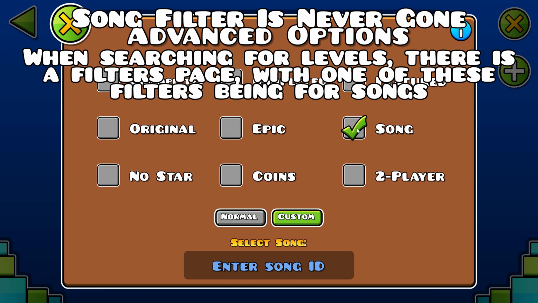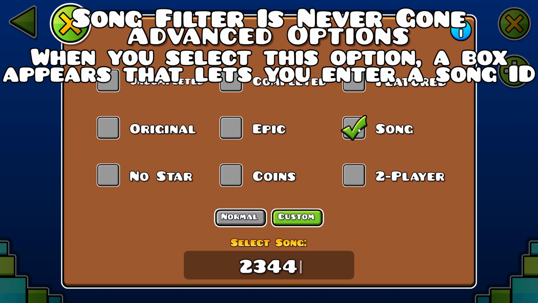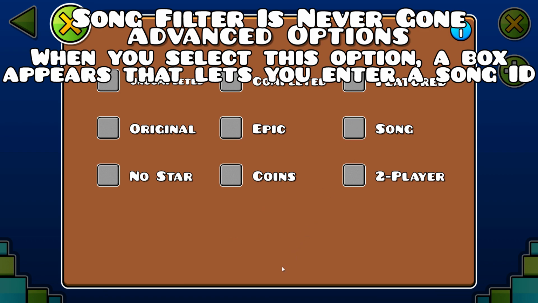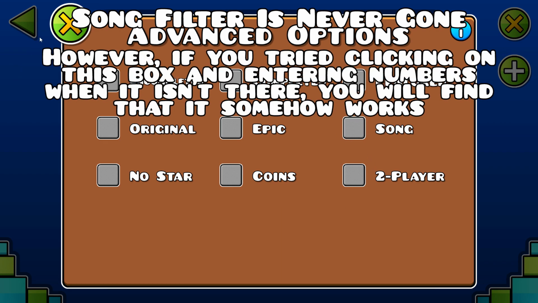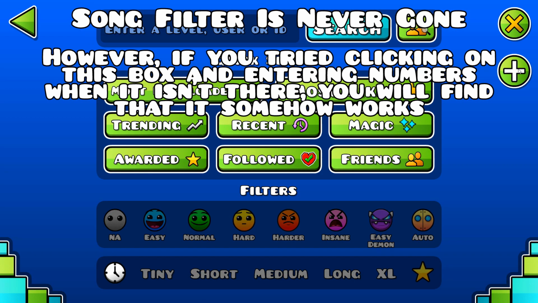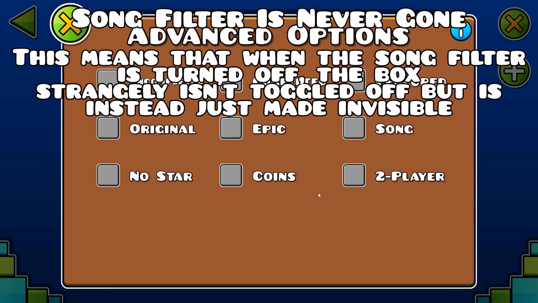When searching for levels, there is a filters page, with one of these filters being for songs. When you select this object, a box appears that lets you enter a song ID. However, if you try clicking on this box and entering numbers when it isn't there, you'll find that it somehow works. This means that when the song filter is turned off, the box strangely isn't toggled off, but is instead just made invisible.